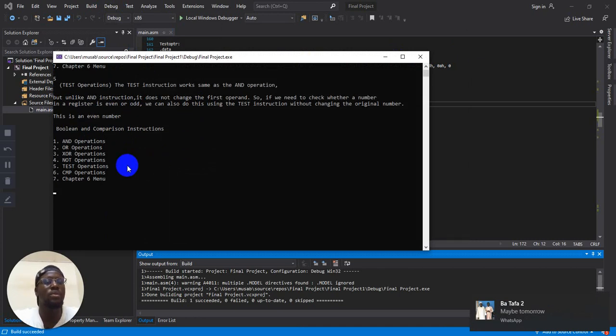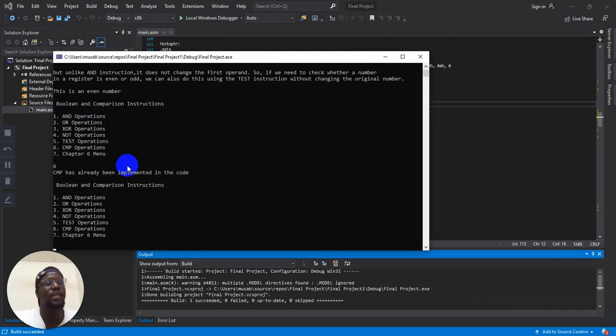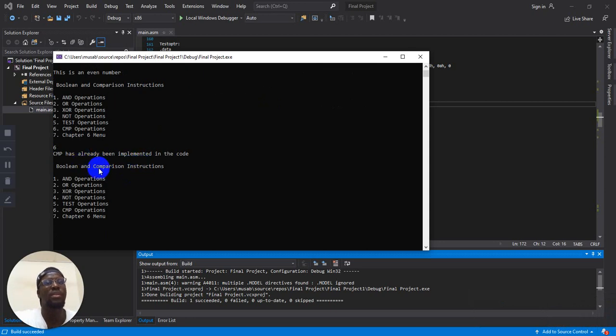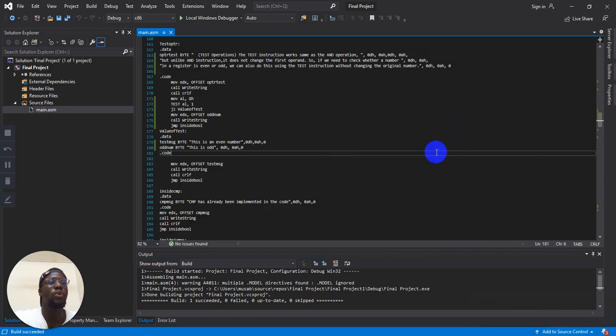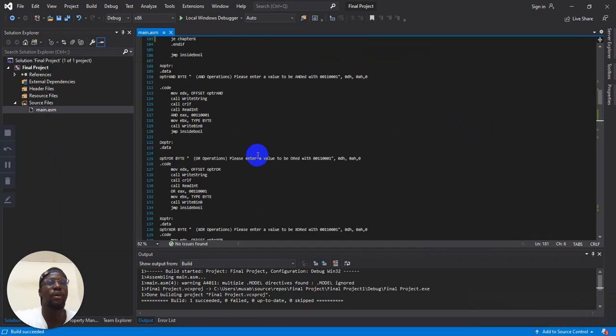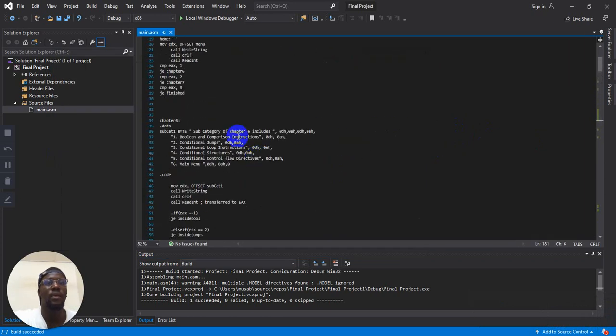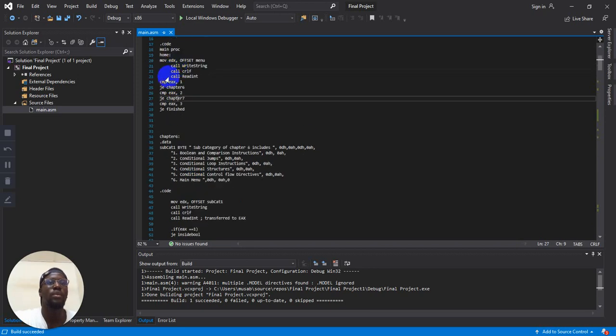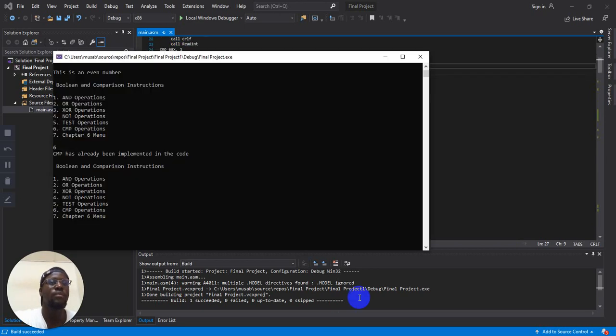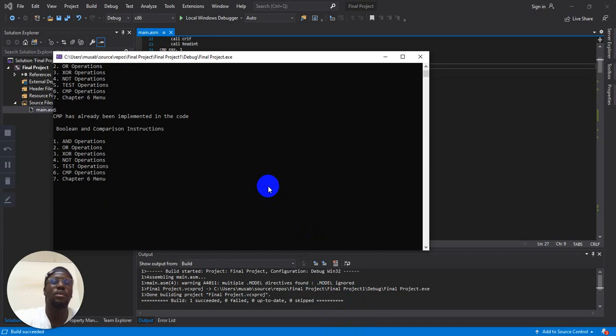The next one, we go to the CMP. Like I said, CMP basically compares registers or memory operands. It has already been implemented in the code several times. We just need to refer to the code. Here you can see the CMP is used to compare the EAX, which is from the input value, with 1. If it's 1, it goes to this label. If it's 2, it goes to this label, which is from the main menu. So we are done with the subsection of Boolean.